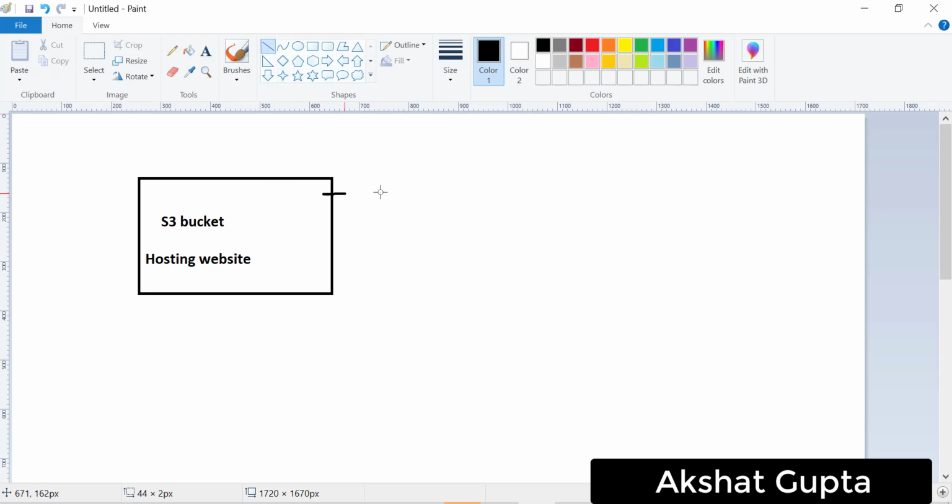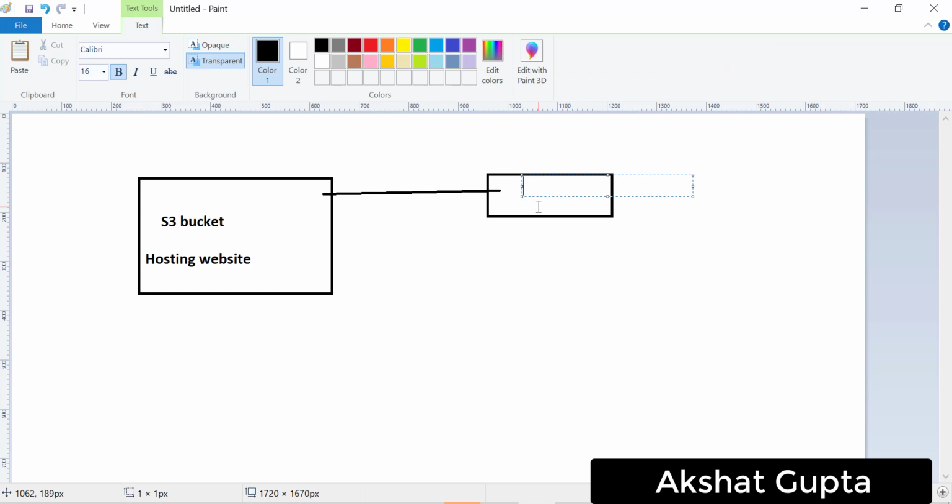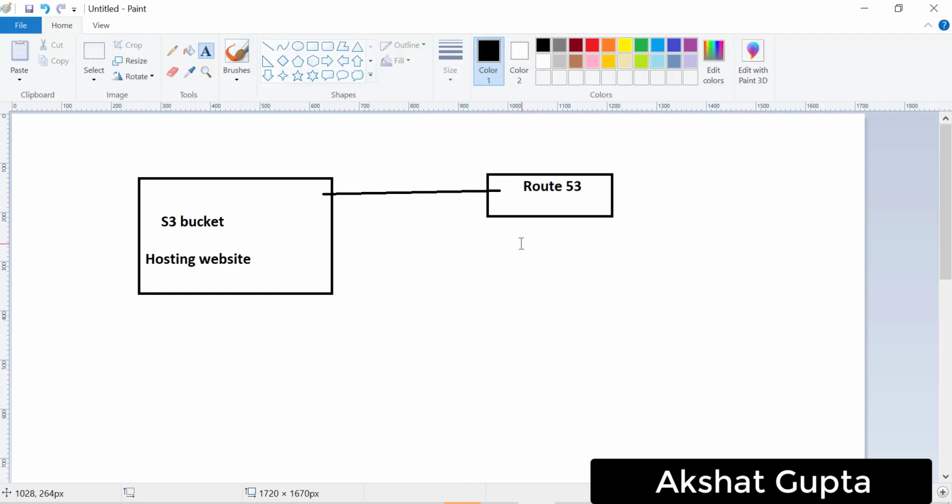Then we would be connecting this particular bucket to Route 53. We have already discussed this before: Route 53 is a DNS server. So when we speak about Route 53, it's a DNS server, and you can also register your domain at Route 53. Now we have a domain.